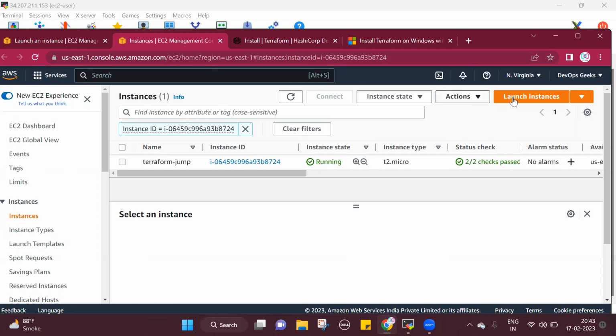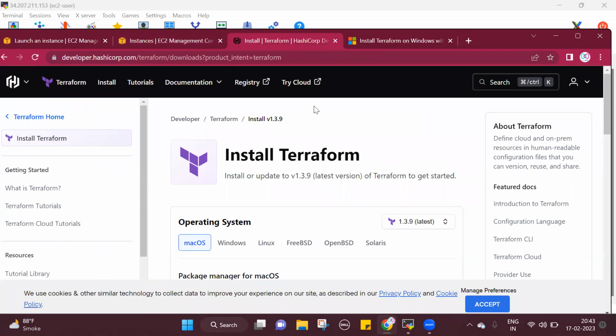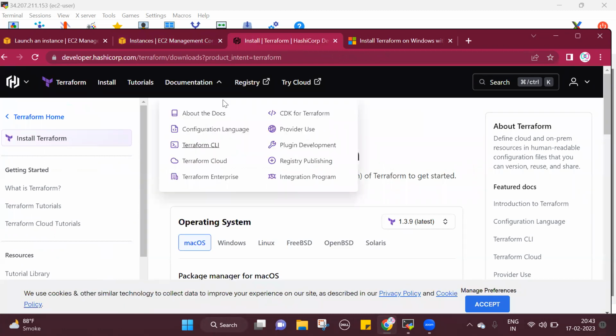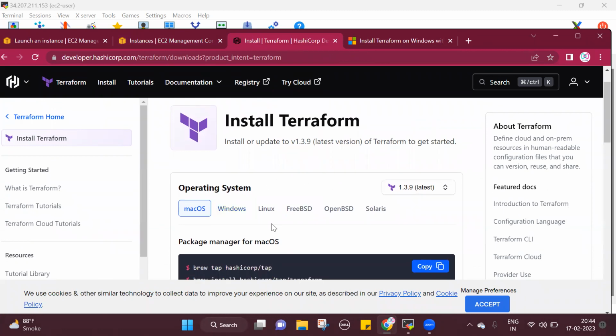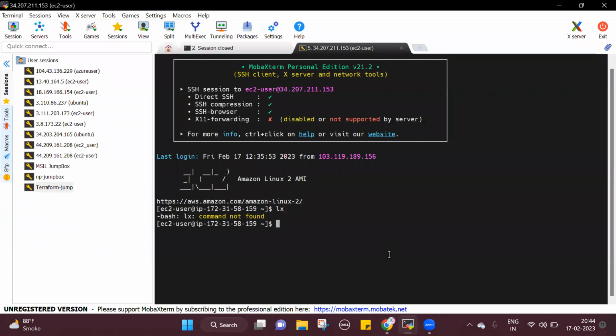Okay. To do the installation, you can simply search on Google for install Terraform. It will land you on this official page, and here you can select the operating system you want. Currently I already have my machine, so let me show you.